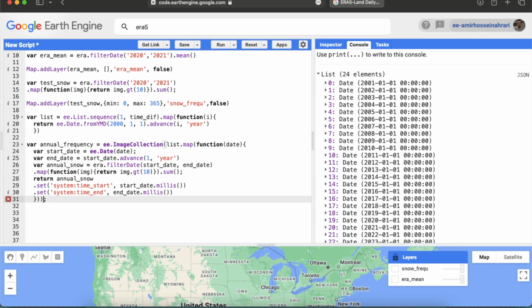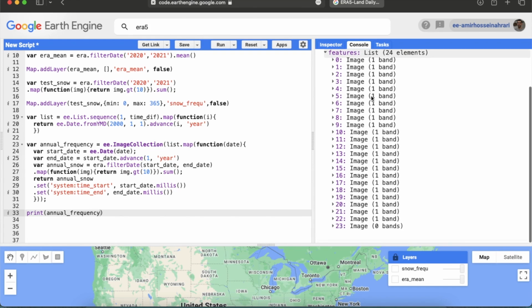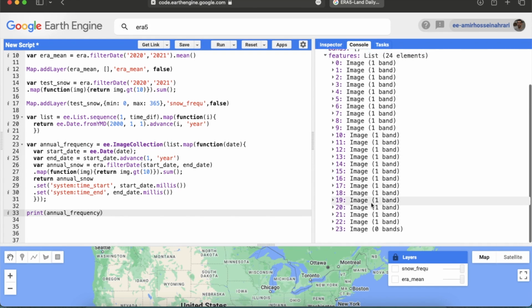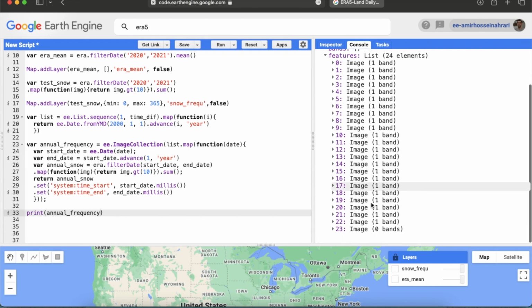Bring the whole process into the image collection. I'm printing annual frequency, just like that. Run the code again. In the right panel, we have one image collection with 24 elements. Open it up, and you can see for each year we have a new image. We have one annual image.